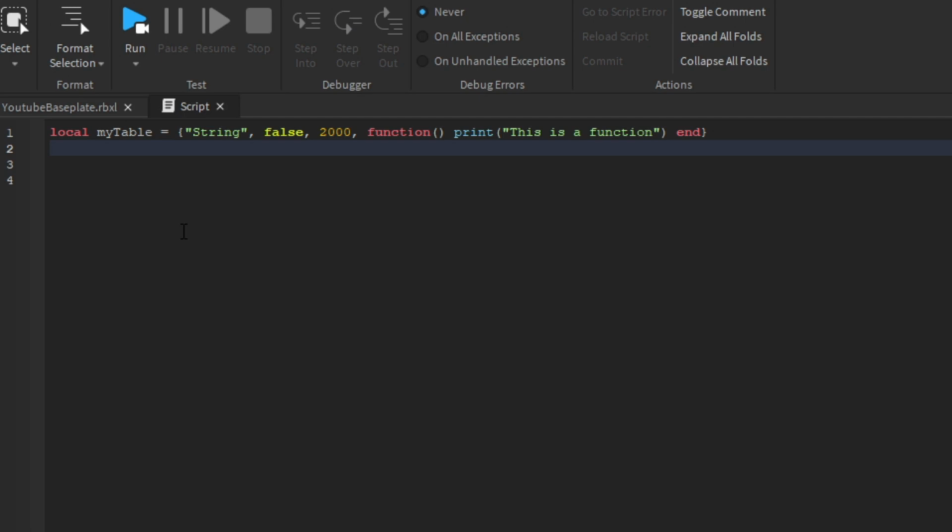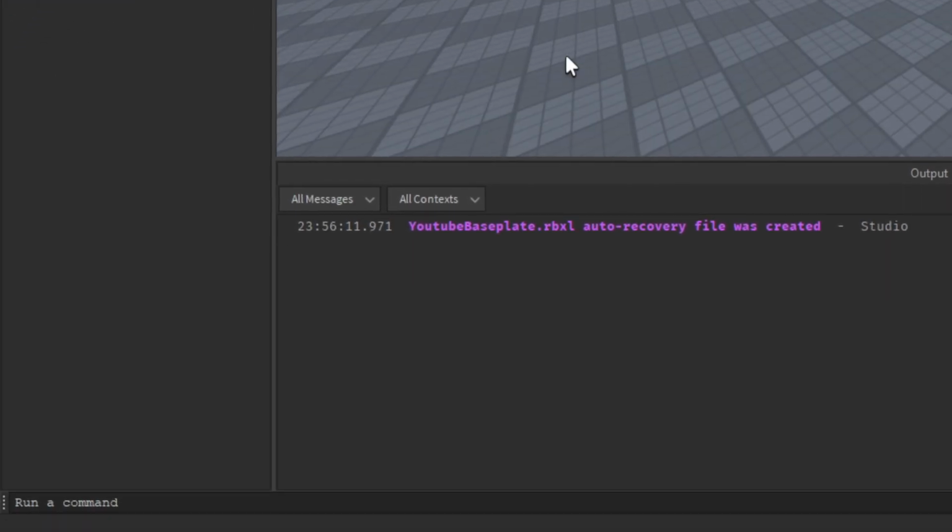To access the values inside the table, you need its index, which is the position of that value inside the table. To do this, we use square brackets and the number position of the value in the table. For example, to access the first item, we access it by using index 1. For the second item, we access it by using index 2, and so on.